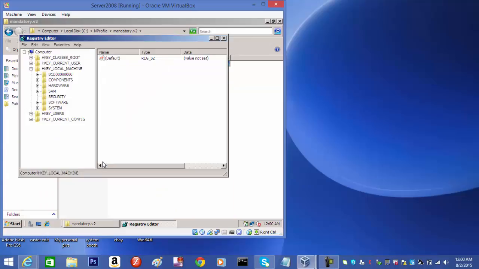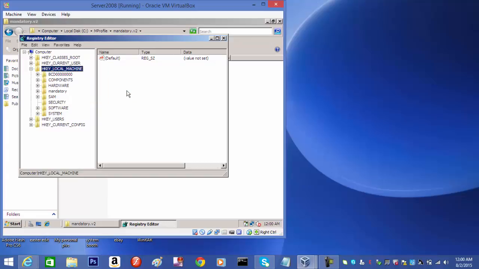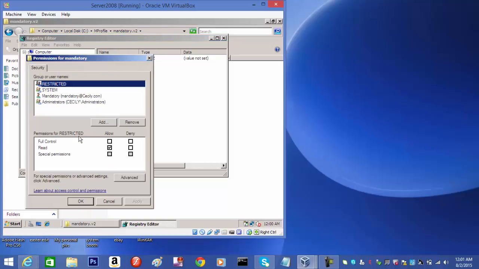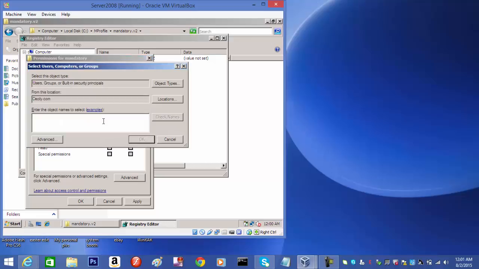Gonna load this. And we're gonna give it a name. Tory. Click on OK. Now mandatory shows up here, as you can see. Gonna right click on that, go to permissions, and we're gonna remove all of these. Remove. And we're gonna add now our authenticated users.